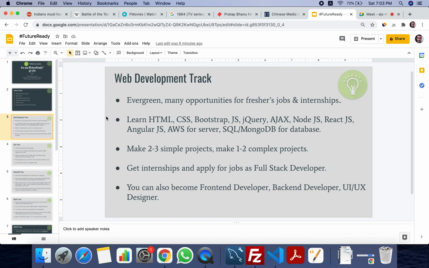Okay, so web development. Why I have kept it as the number one track is because most of the opportunities that you will see as internships or jobs will be in web development. There are different profiles that we are going to talk about. When we are talking about web development, there are two things that you have to keep in mind. One is front end and one is back end.